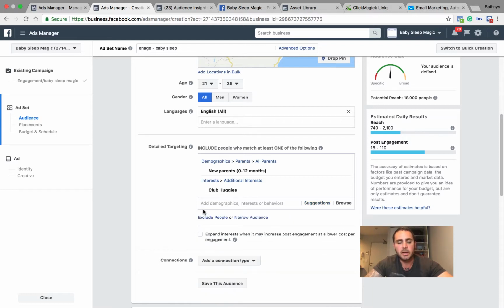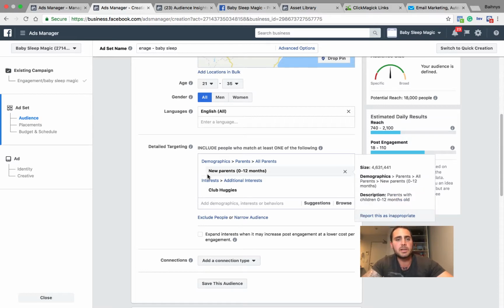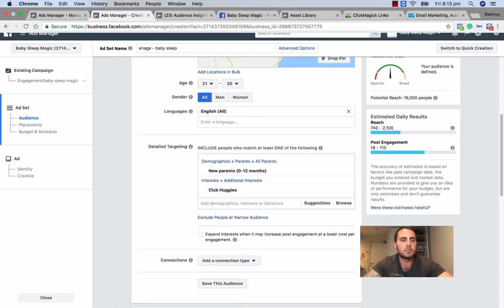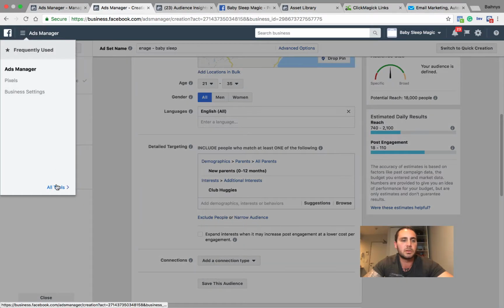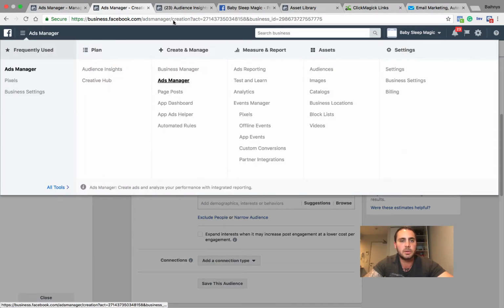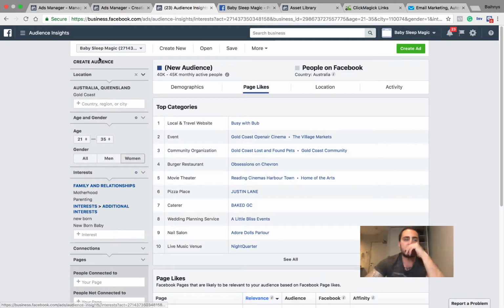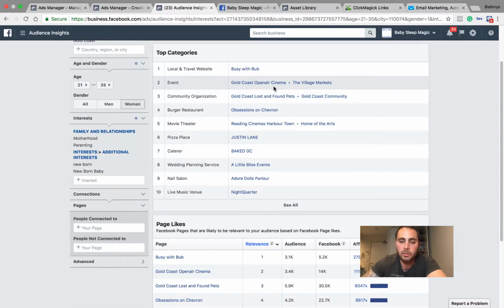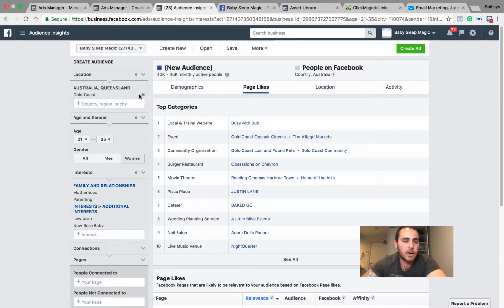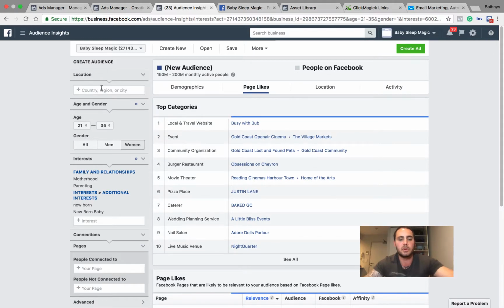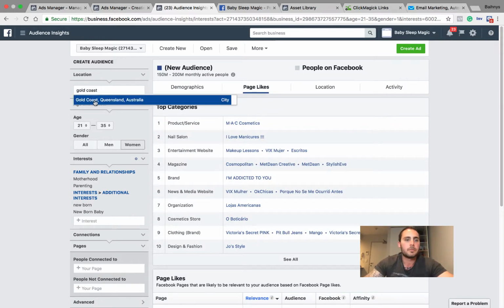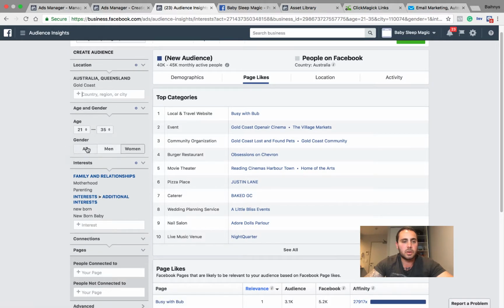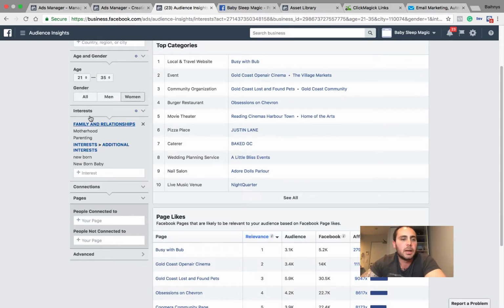But if you run out of ideas there and you want to go into a little bit more detail, you can go up here to the three lines, go to All Tools, go to Audience Insights, and I'll just show you. This is what Audience Insights is. This just tells you every sort of statistic you'd want to know about anyone, pretty much ever. So this is one I was filling out before. You come over here, just type in Gold Coast, the age group you want, the gender, blah blah blah, and then the interest in here.